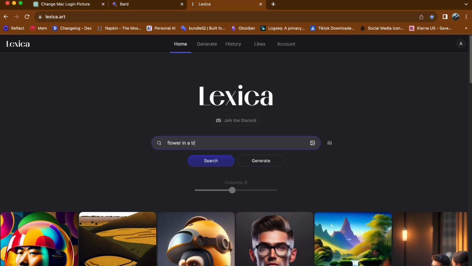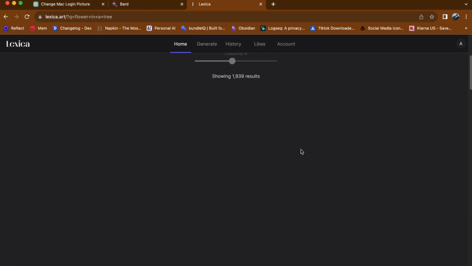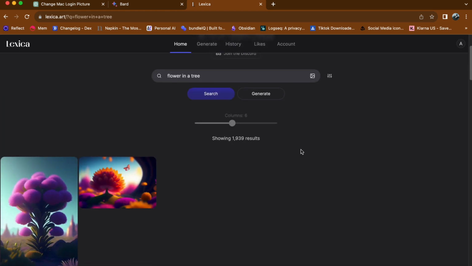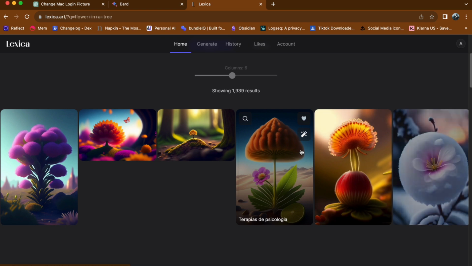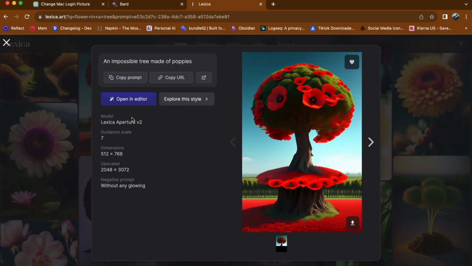For instance, you could type flower in a tree as your prompt. After inputting the prompt, click on Search. Browse through the AI-generated images that Lexica presents and select the one you like. Click on Open in Editor to access the editing tools.